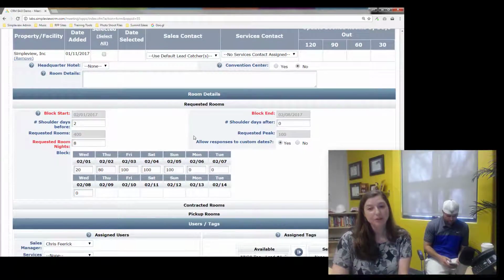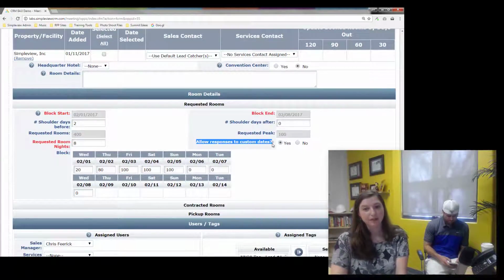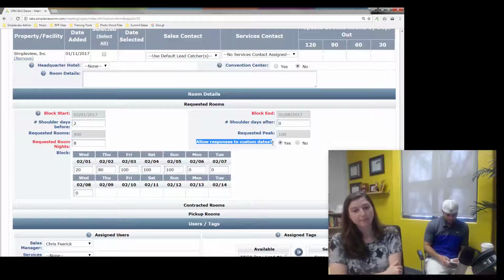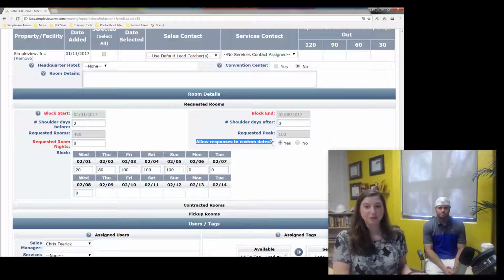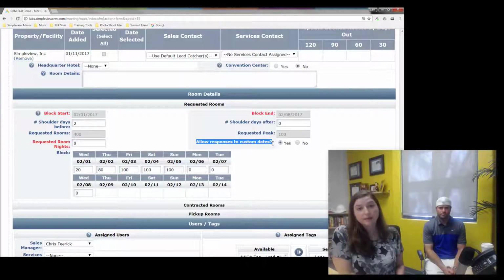So what you'll also notice is there's a new field here called Allow Responses to Custom Dates. And this is what we're talking about with the flexibility for planners receiving bids that are outside of the requested meeting dates. You guys do this all day long, right? So you know sometimes planners are okay with getting different bids. Maybe it gets them better cost. Something works out better for them. Maybe they get more commitments, more in-kinds, things like that.